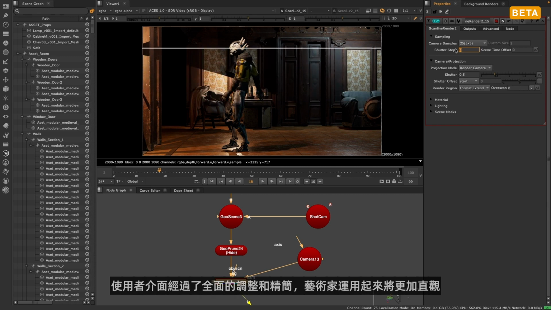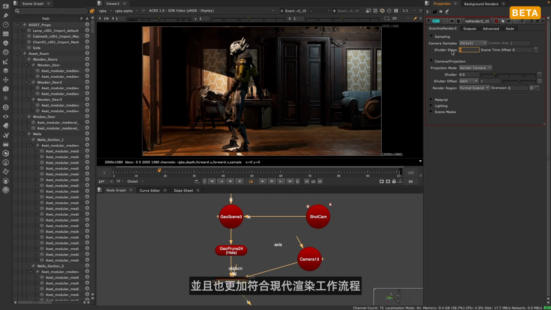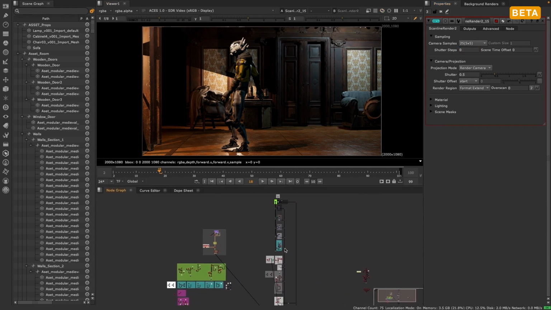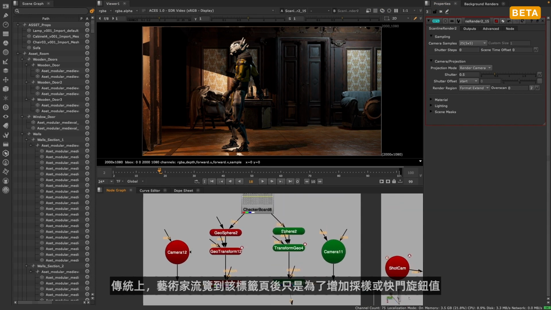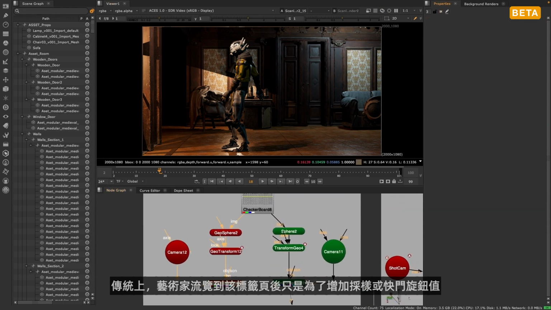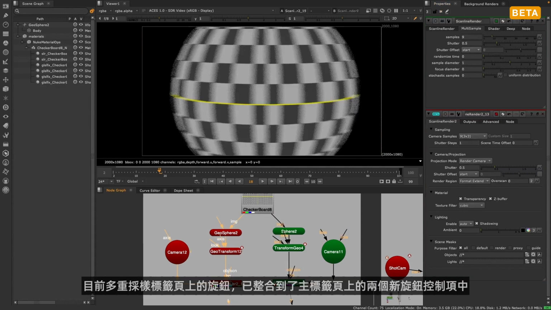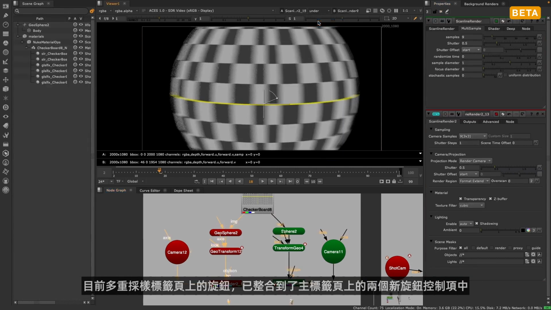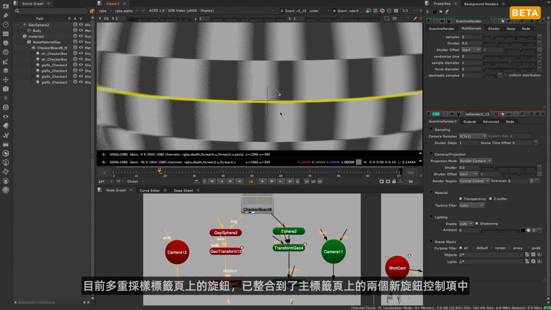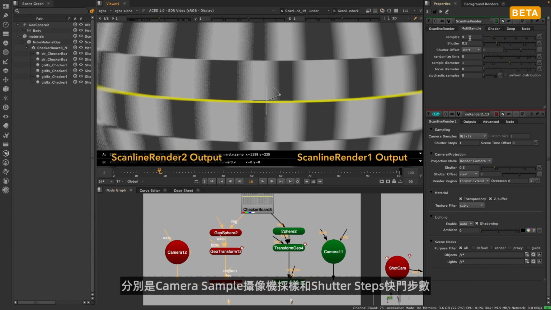The UI has been overhauled and streamlined to be more intuitive for artists and to bring it in line with more modern rendering workflows. The multi-sample tab has been removed, as artists would traditionally navigate to this tab to just increase the sample or shutter knob values. The knobs from the multiple sample tab have now been integrated into two new knob controls present on the main tab, which are camera samples and shutter steps.